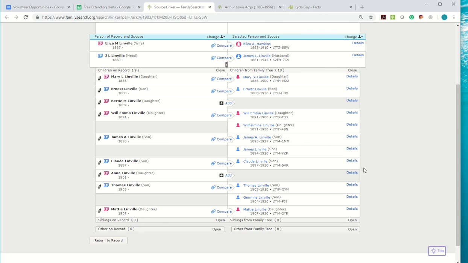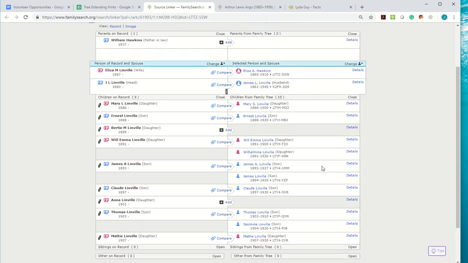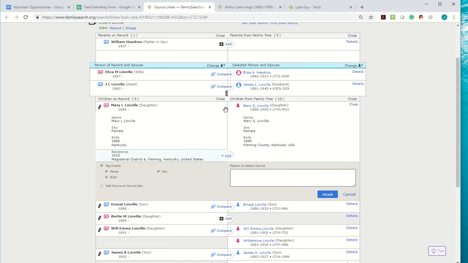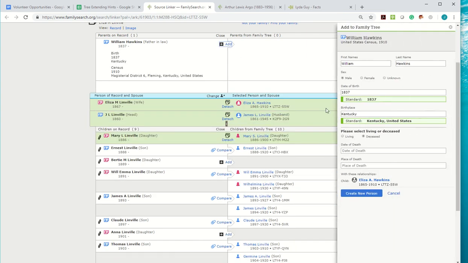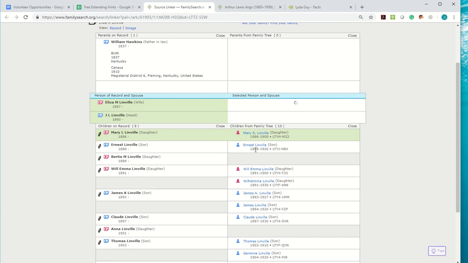This is a very good example of a tree extending hint that allows us to grow the tree, add new people to the tree that will then provide temple opportunities for people that are related to this family. So I'm just going to attach this source like I would with any other record hint, and here I'm adding a new person. So I'm going to add her father to the tree.